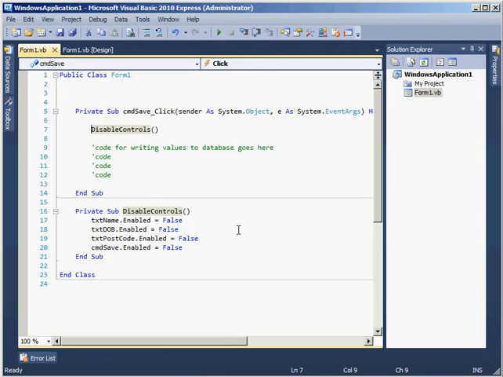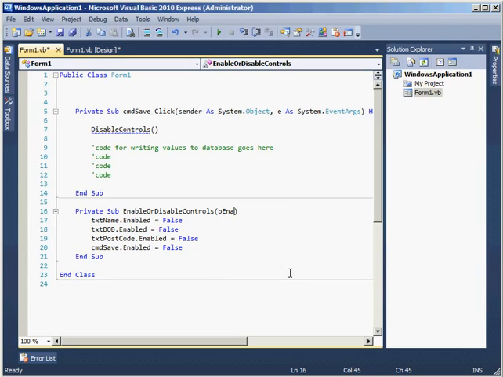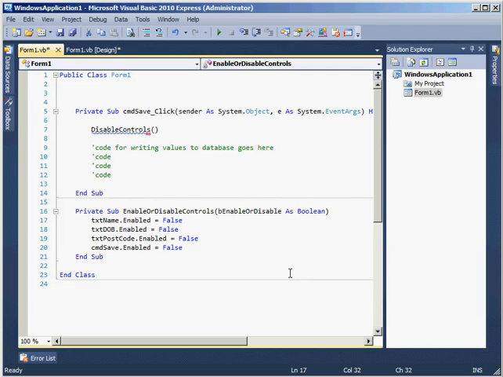If we look back at the procedure that disabled the controls on the form, well, I'm going to make this a bit more sophisticated now by using parameters. I'm actually going to call the procedure something different. Its identifier is going to be called enable or disable controls, and I'm going to specify my parameter here. And I'm going to call the parameter B, which is short for Boolean, enable or disable as Boolean. And Boolean is either true or false. It's a data type that allows true or false.